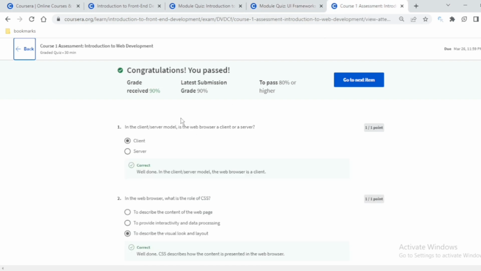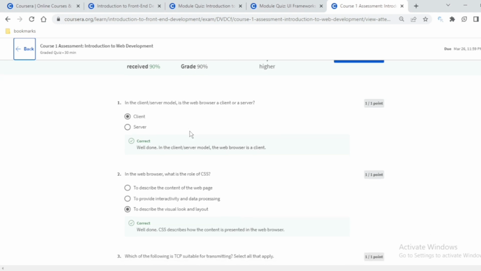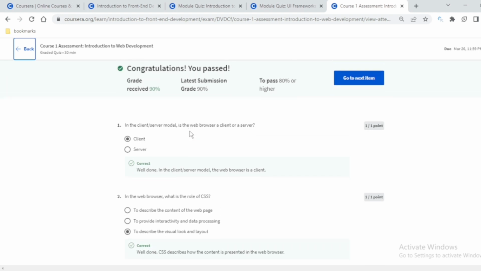Then the last one is the course one assignment. So this is the final assignment which consists of all the questions, I think. So I got a 90% grade. It means I have done one question wrong, but it's not a big deal. If you know what the answer would be, you can try it again and get the 100.